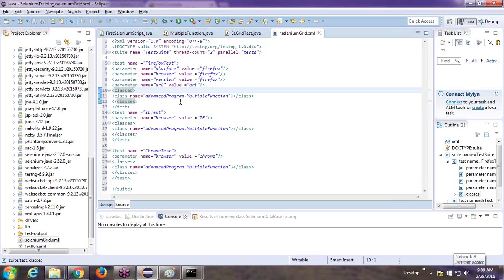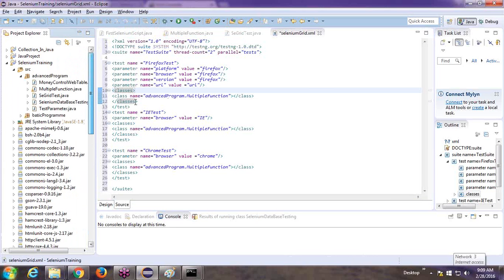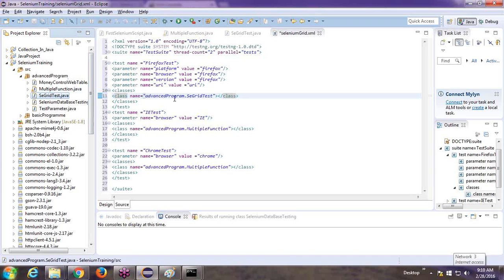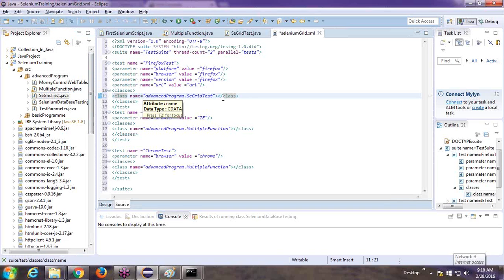Now we are passing these parameters to this class, for this test. The Selenium grid class is written inside this package, the advanced program. Then inside this we have to write the class name. What is the class name? C grid test, with a capital T. So this is our class name, and C grid test will be inside the advanced program.